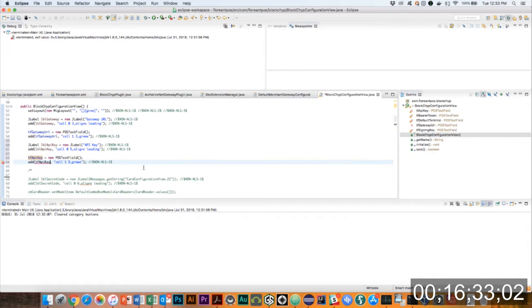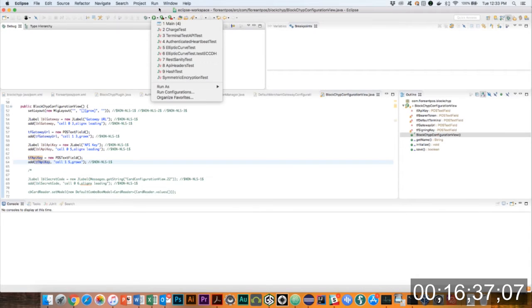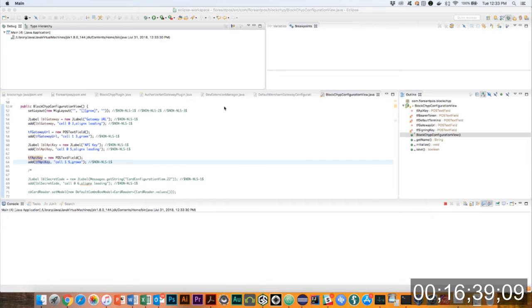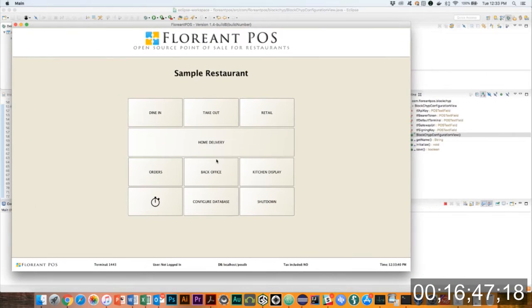Okay. Let's see if that works. And if that works, I think we can probably just power through the rest of those settings. Then we got to figure out how to store them and load them and all that fun stuff.